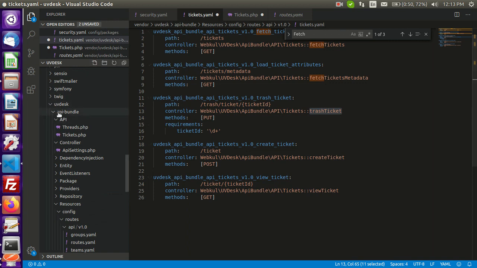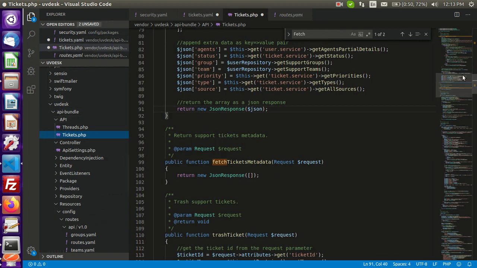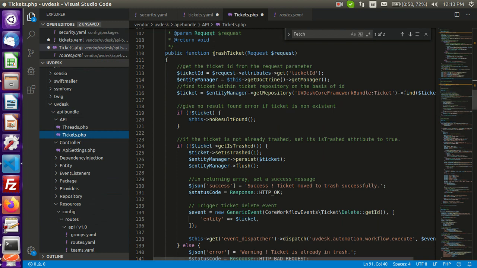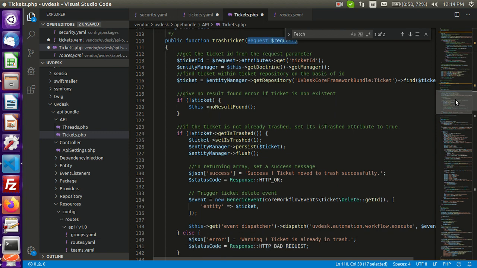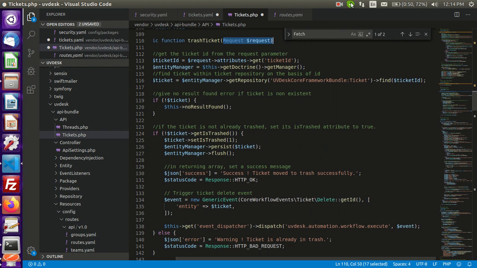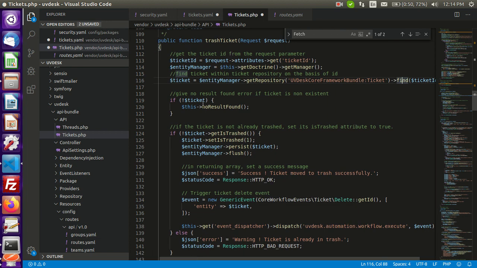So let's take a look at that, shall we? We go inside API, tickets, and we'll look at trash ticket right here. So this is the function being called. The parameter is a request parameter. So first we get the ticket from the request parameter, and then we find the ticket within the ticket repository on the basis of the ID. So we are accessing the ticket repository inside the UVdesk Core Framework bundle, and we find it on the basis of the ticket ID. If the ticket does not exist, we do this right over here. We give an error, no result found.